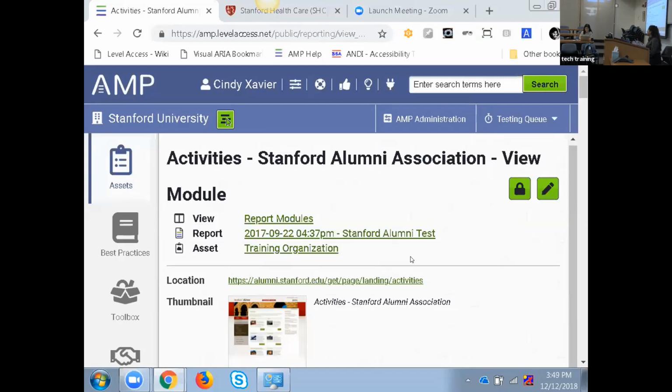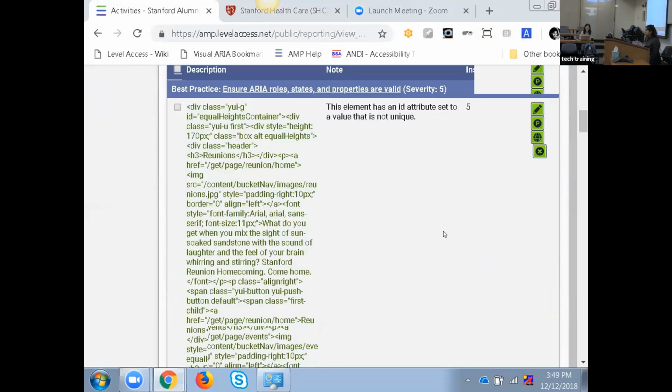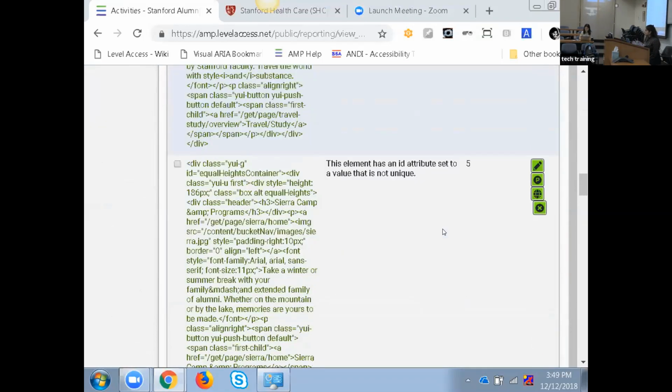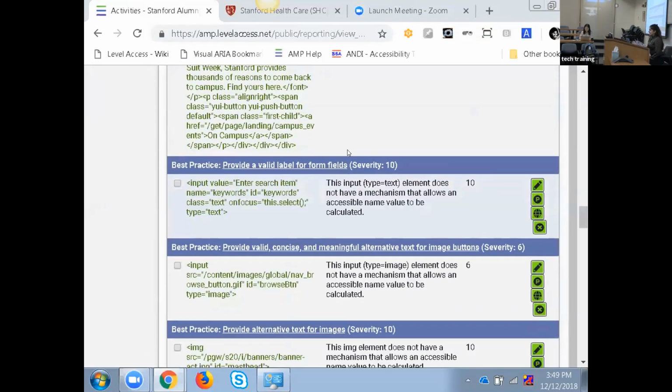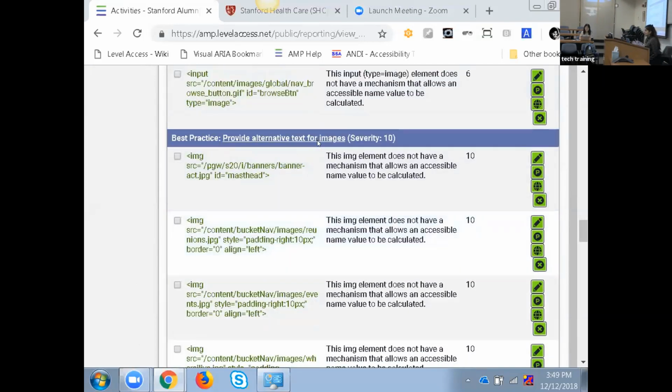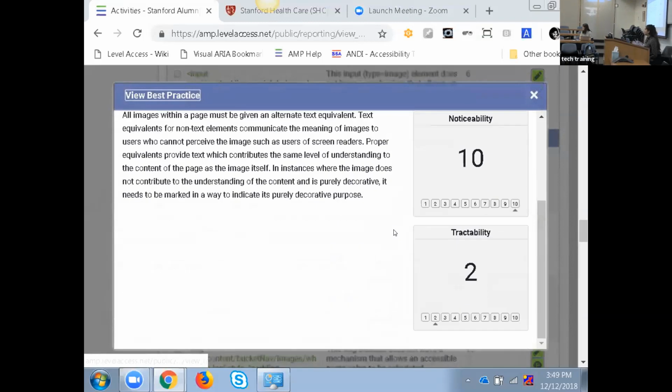It's the other way. Okay, that is just bizarre, why you guys did that. Yeah, so you have two scales: 10 is the worst, and then for tractability, 10 is the easiest. I'm just saying that's kind of bizarre. Yeah, so for instance, this is, yeah.